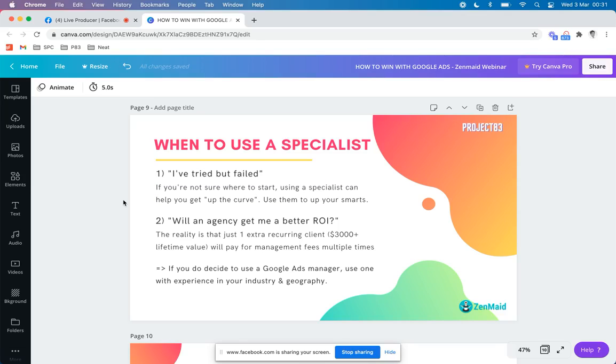I engaged with an agency, and I asked them lots of questions. I asked them to teach me along the way, tell me what they're doing and why. And this was a really good way for me to improve my knowledge, as well as giving it to a specialist to manage my campaigns for me.